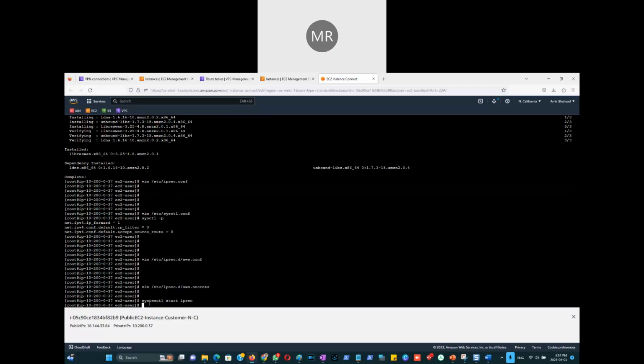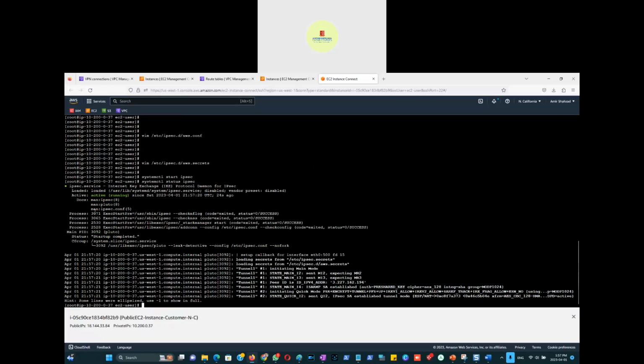Okay, so no news is good news. Otherwise, if there were any issues, it would give some red lines there. And then systemctl status ipsec. So much like the above one, the start is status. Status, enter. Okay, so it's active running.